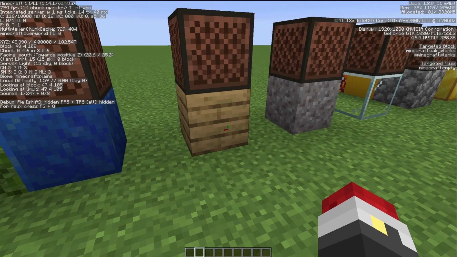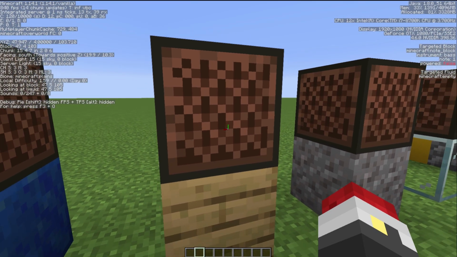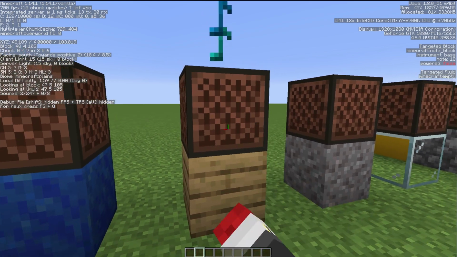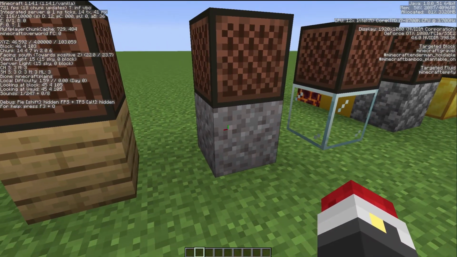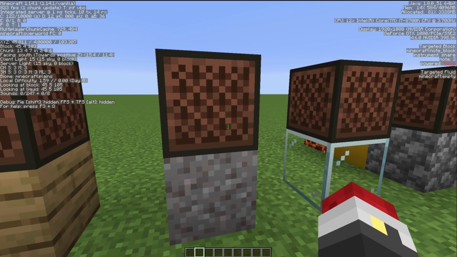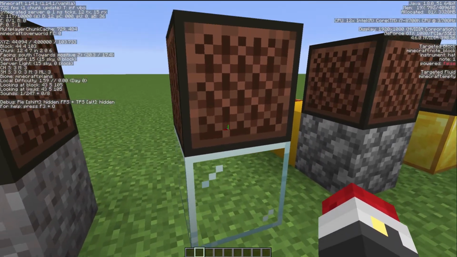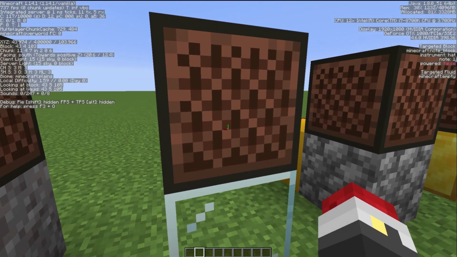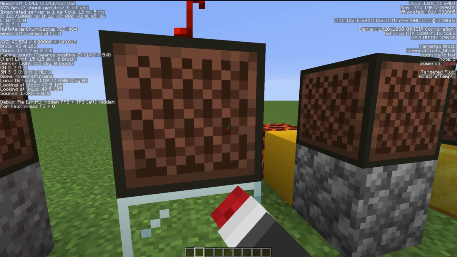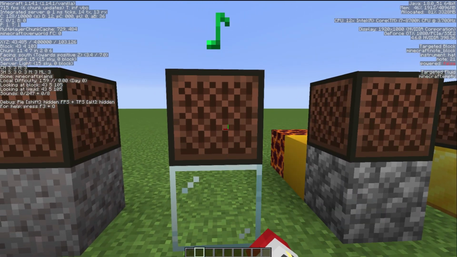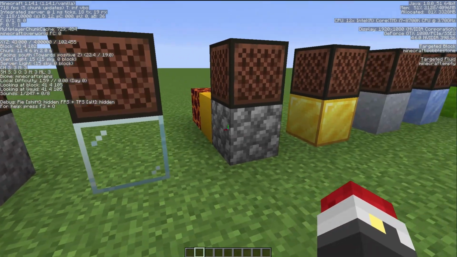Wood, the planks, as we're looking at, it's going to end up being a bass. So that gives you the bass guitar or upright bass. Gravel, or sand, is going to be a snare drum. Glass is going to be hat. So I think that's like a wood block stick kind of thing.